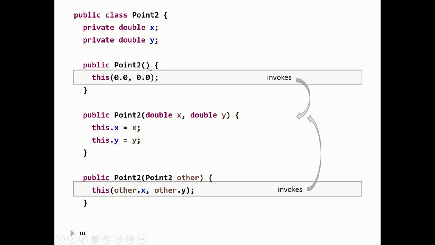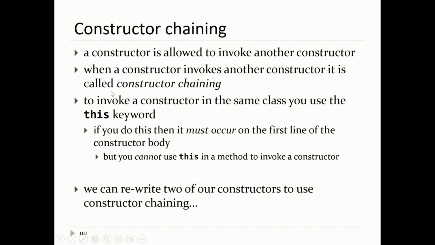So it would be nice if there was a way for the first constructor to call the second constructor, perhaps passing in 0 and 0 to initialize the point. And similarly, it would be nice if this constructor could also call the second constructor, perhaps passing in other x and other y. And so there is a way to do it. So the way to do it is with what is called constructor chaining.